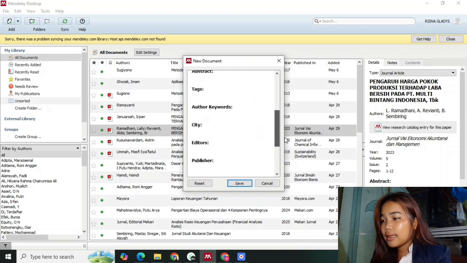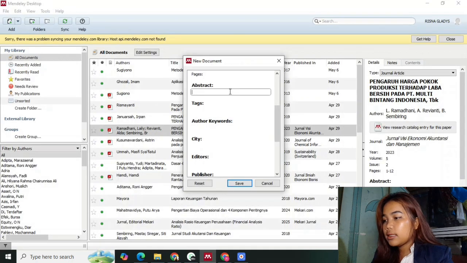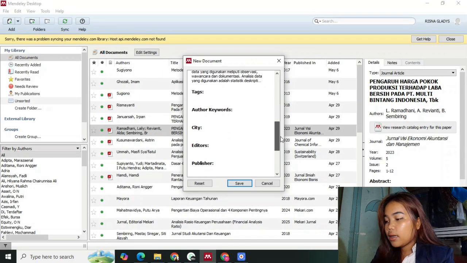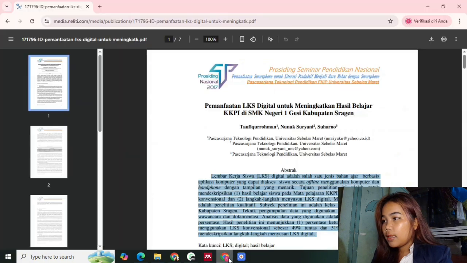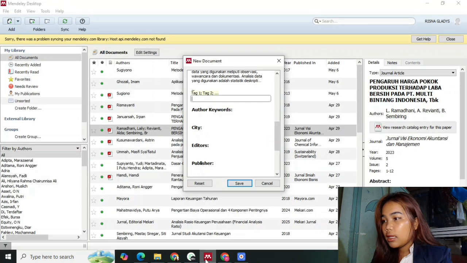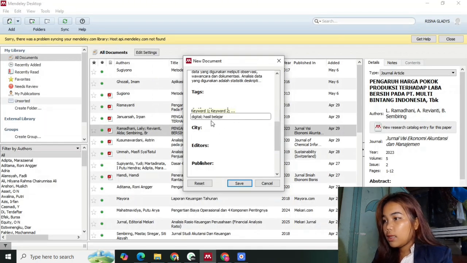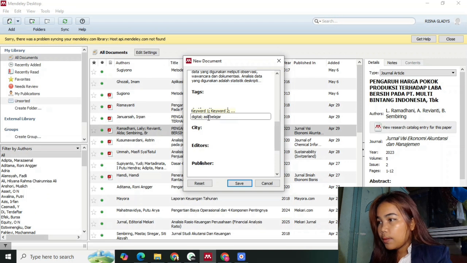Page, there's no page in these proceedings, and the next is abstract. We can copy from the proceedings and paste the abstract column. There is no tag of this proceeding, and the next column is author keyword. We can copy and paste and capitalize every word.